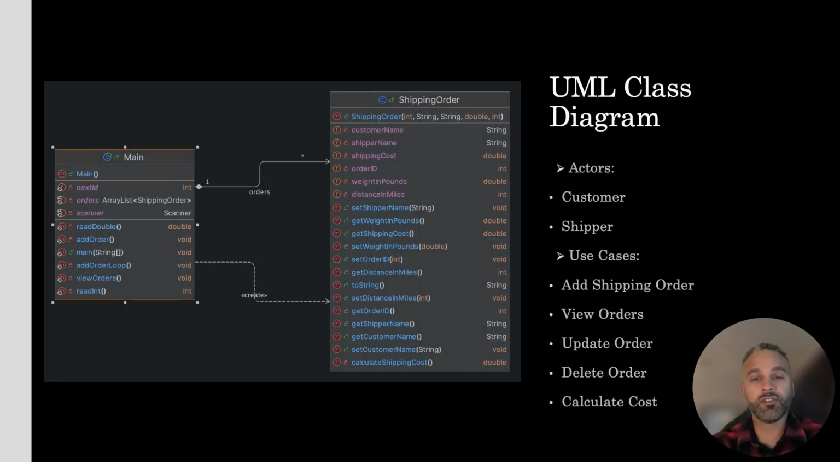Okay, for the Unified Modeling Language class diagram, we have all the parameters defined and what type of data is gonna be inputted. So we have the actors as customers and the shipper. Also for use cases, we have shipping order, view orders, update order, delete order, and calculate cost.